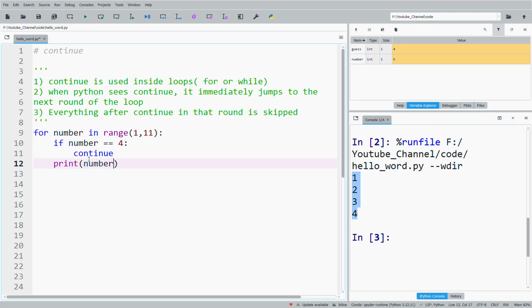So for the range function, 1 is inclusive and 11 is exclusive, so the number will go from 1 to 10. When number equals 4, Python sees continue. What happens to the print number? The print number will be skipped.